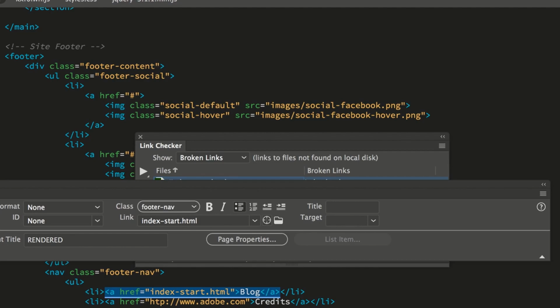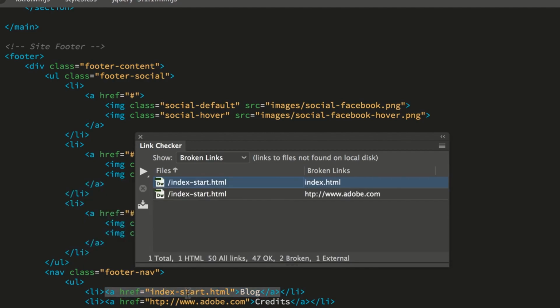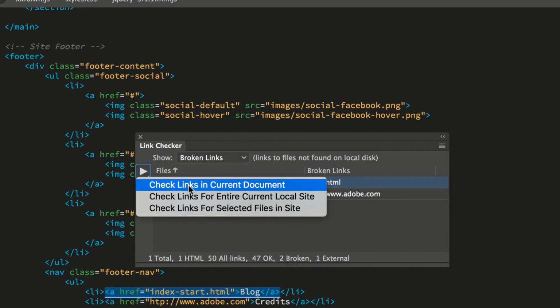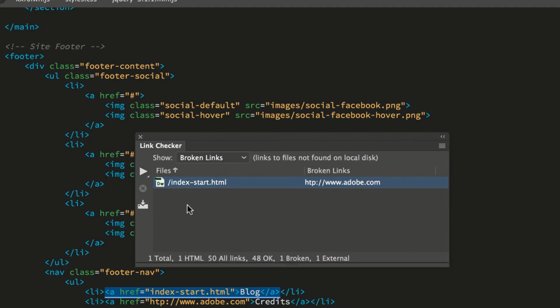I'm going to close down Properties, and you can see down here where it was index.html, it's gone and changed it in the code. And you see it doesn't disappear. You've got to run it again to go and check. Go check Dreamweaver. Cool, so the first one's gone, and this one here is broken as well.